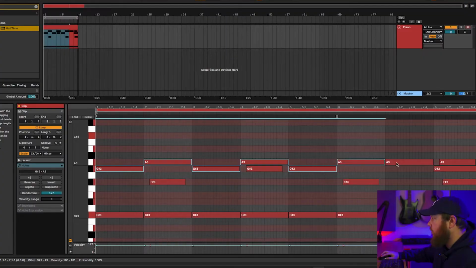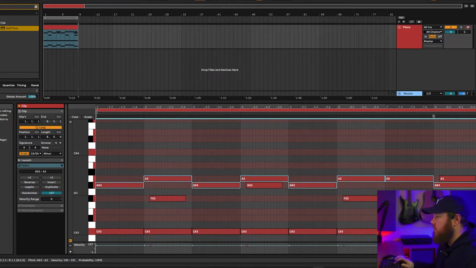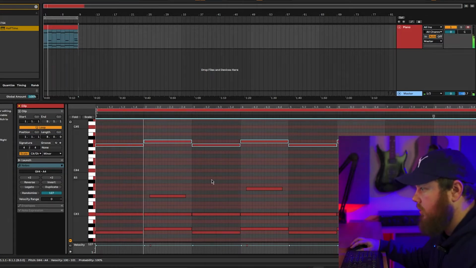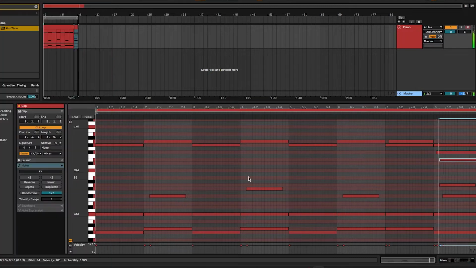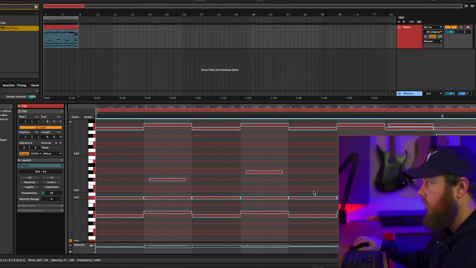I'm going to take all the top notes of these chords, I'm going to bring them down an octave. I'm actually just going to pitch these ones up as well. I'm just hearing a couple of extra notes here. I'm liking the way that's sounding. I'm going to grab it all, randomise these, just to give it a bit more of a natural feel.